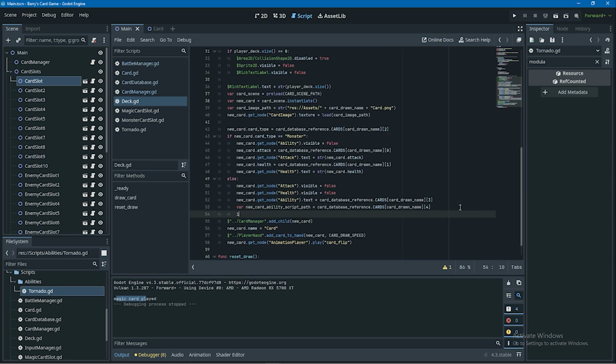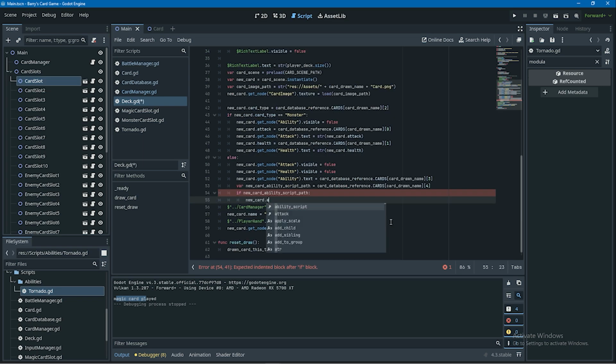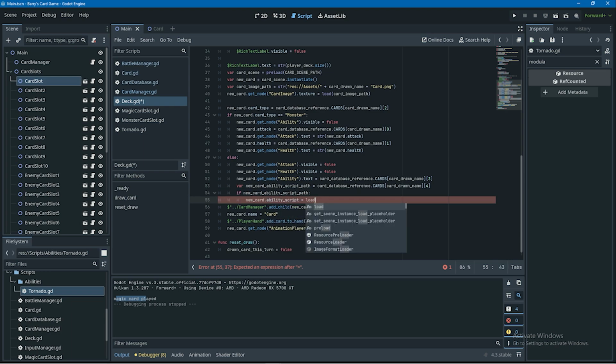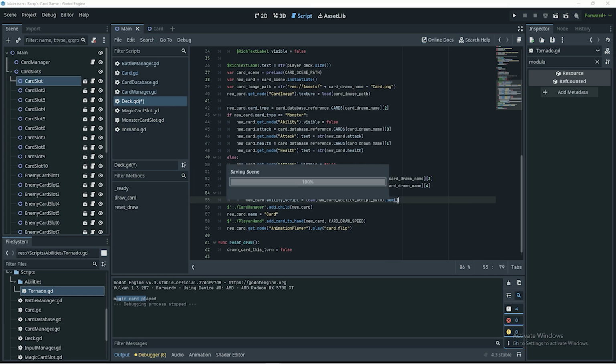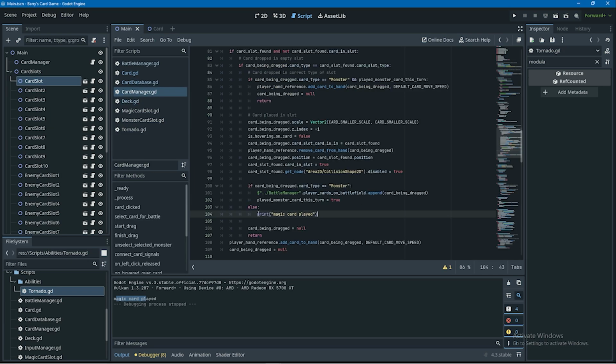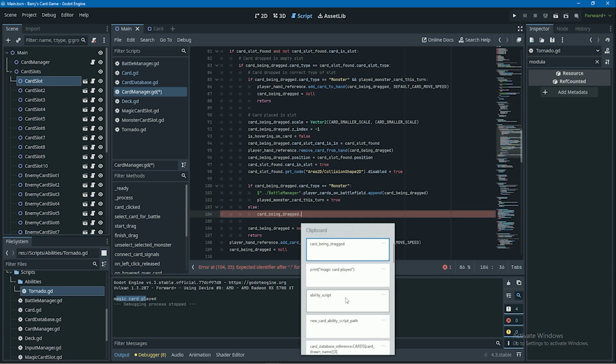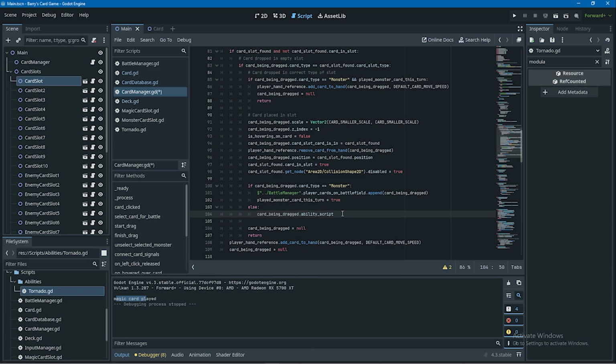Then we'll do an if check on new card ability script path just to make sure the variable assigned correctly, and if it did we'll set new card dot ability script, which is the variable we just created in the card script, equal to the load function with the path in here, and then dot new at the end with open and close brackets, because we want to instantiate this script. Now, over in the card manager where we're printing magic card played, we'll instead do card being dragged dot ability script, and then call the trigger ability function that we created.